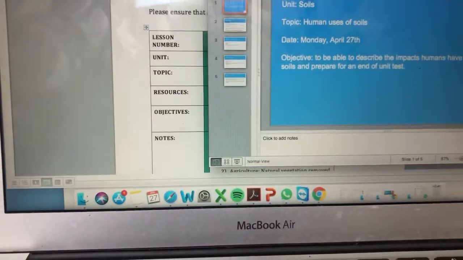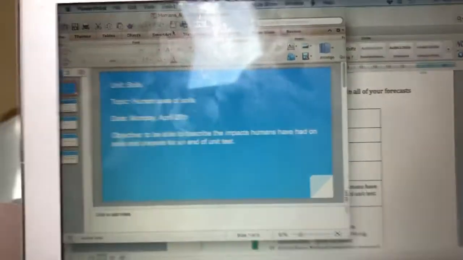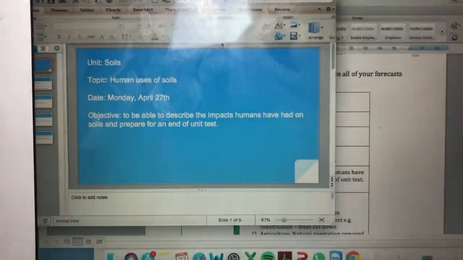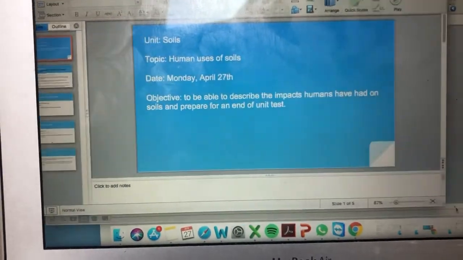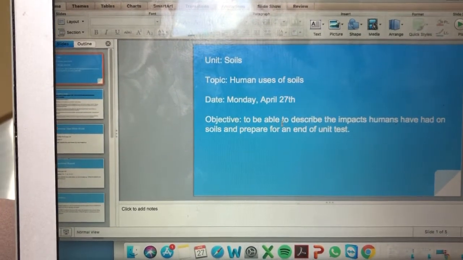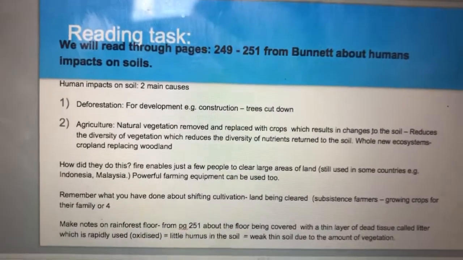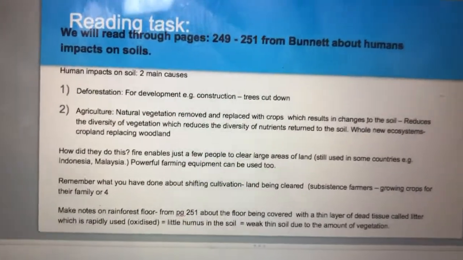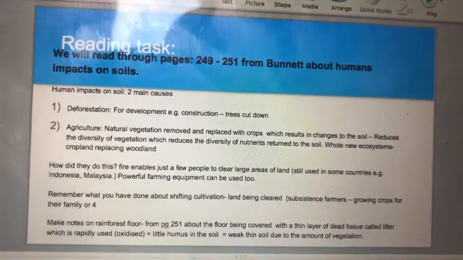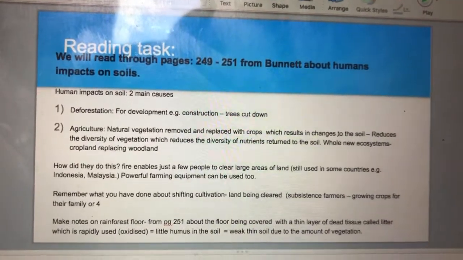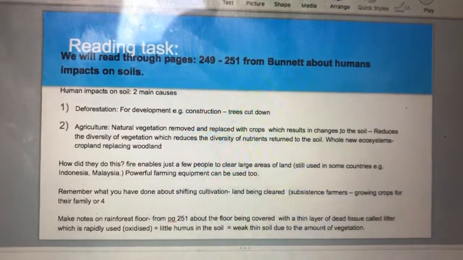So if you open up the PowerPoint that I've attached for you. It's just a nice simple PowerPoint. So I would have your book open on page 249 to 251. Now I've made a few notes here. So while you're looking through it, it briefly speaks about some of the human impacts and the two main causes.